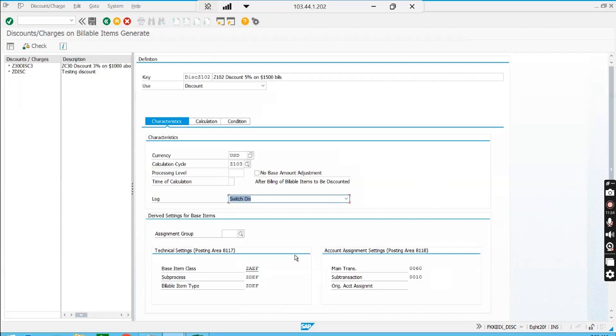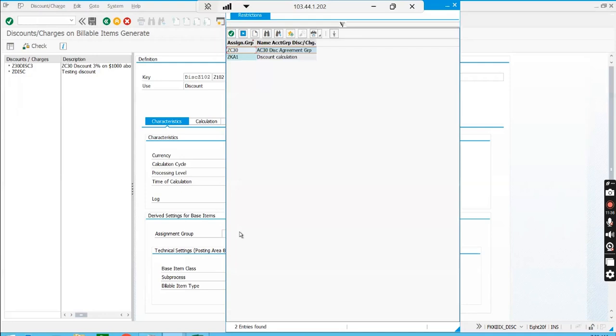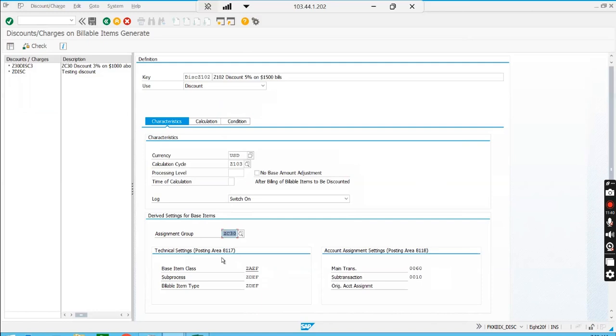Okay. Here, assignment group: I'll use an existing assignment group, and later I'll add my own assignment group. Just ignore this, and this I have to revisit. Posting area 8117 and posting area 8118, I will revisit, because to configure this I need a discount key. So let it be.